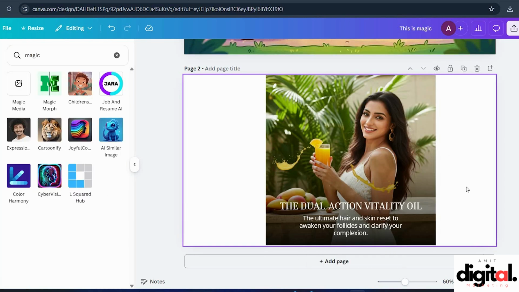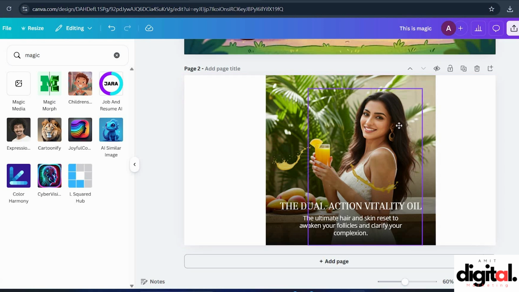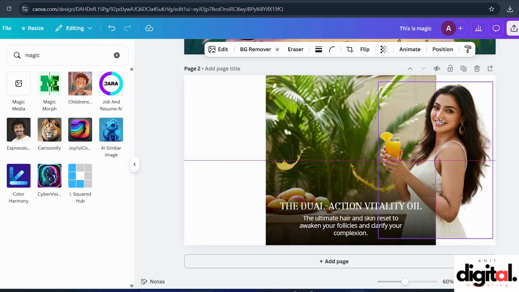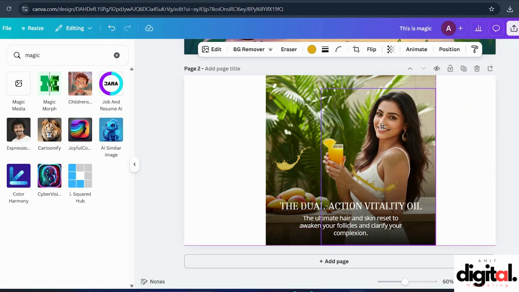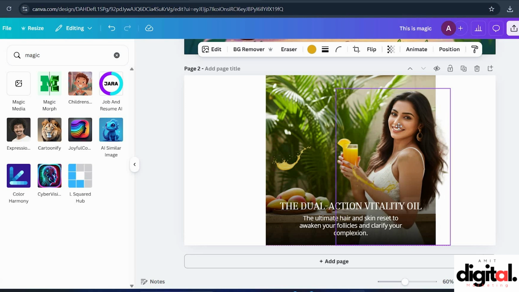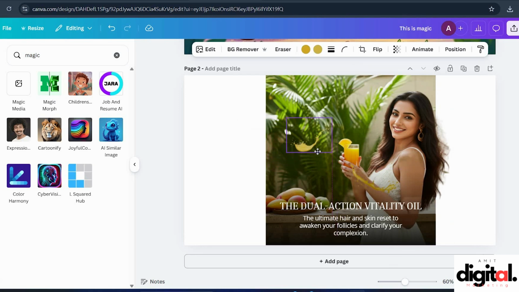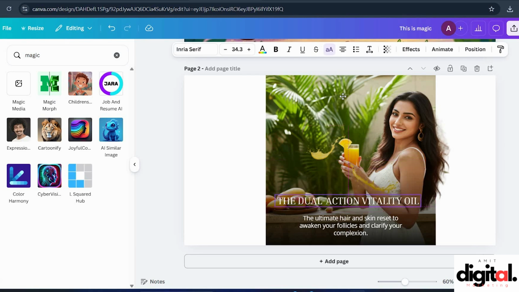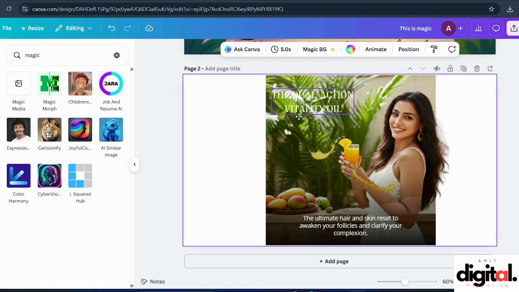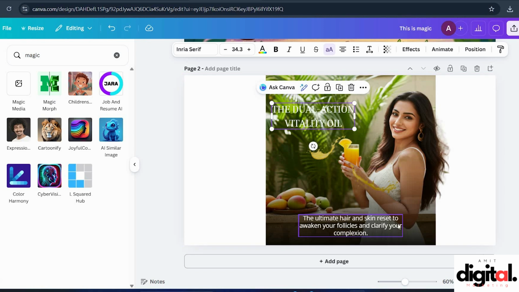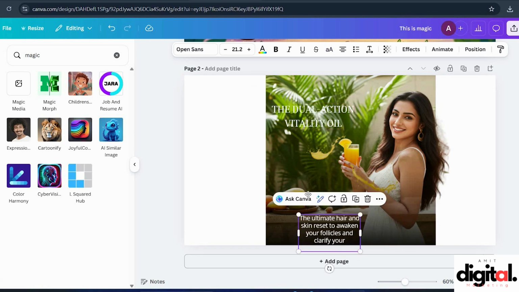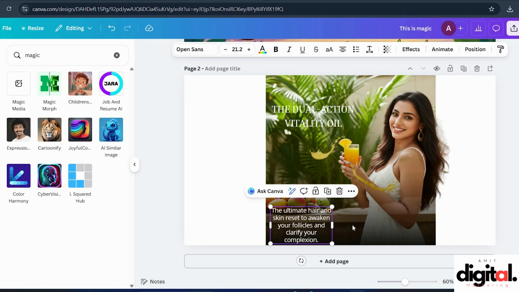Now click on text. Now click on your image. See, you can move this curve. You can change the position of this lady. You can also move the splash. You can add new text or move the text wherever you want. You can remove or edit the text also. I think this is amazing tool.